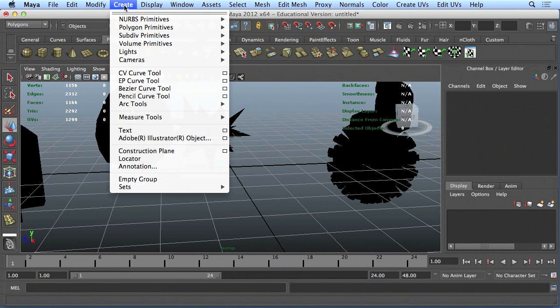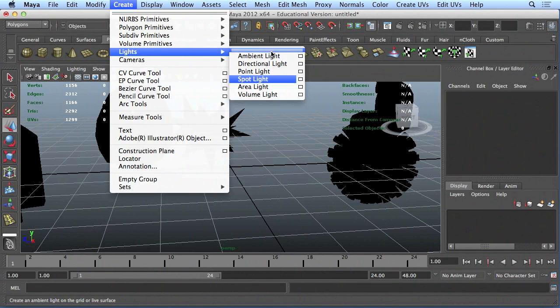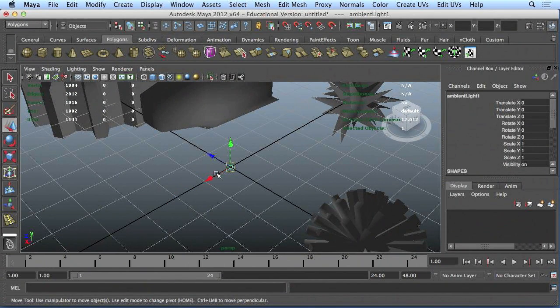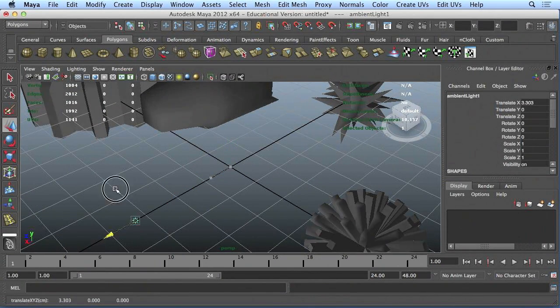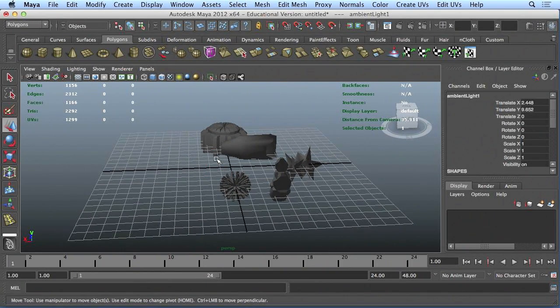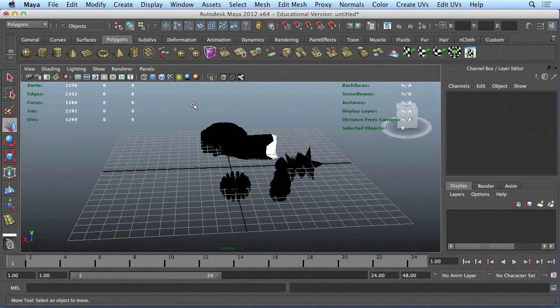Another light, create light. Ambient light is a light we'll use sometimes. Ambient lights are nice. They don't necessarily need shadows. I use ambient lights to fill in areas, and it'll just kind of generally fill in the backgrounds and that sort of thing. Similar to a point light, but with less harsh shadows.